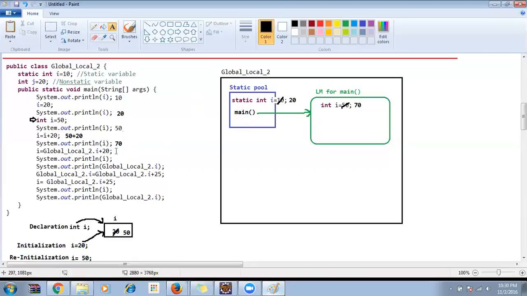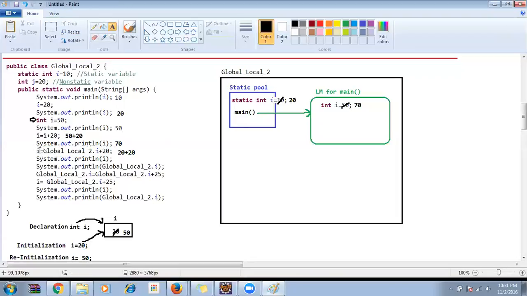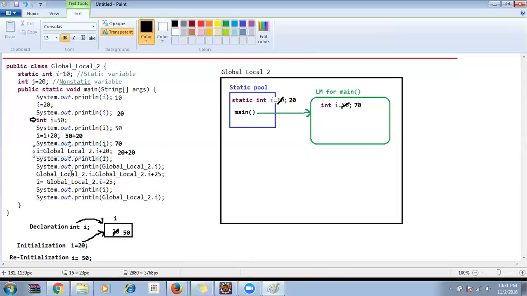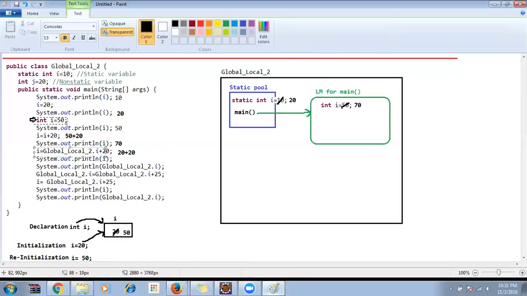So the class name dot i plus 20. That is not reinitializing, it's adding the i value plus 20. That means for global local_2.i, the search will go to the static pool. What is the i value in the static pool? 20. And it's adding 20, so 20 plus 20 is 40. Where will that be stored? I'm referring only to the local i, with the variable name alone. So the search will go to the local memory, because once we declare a local variable, the preference will always go to the local memory first.